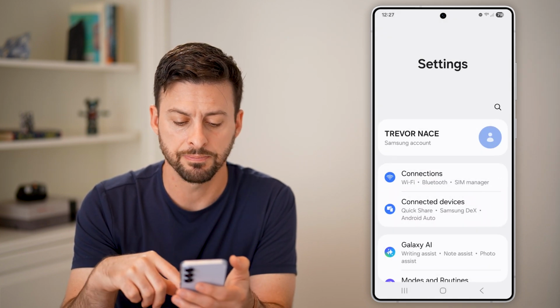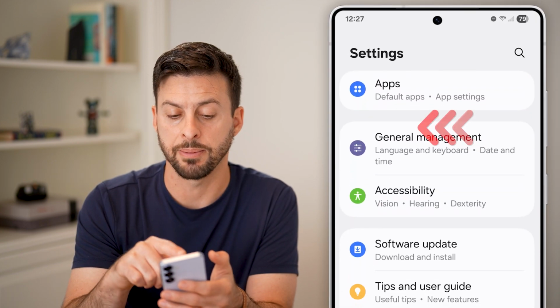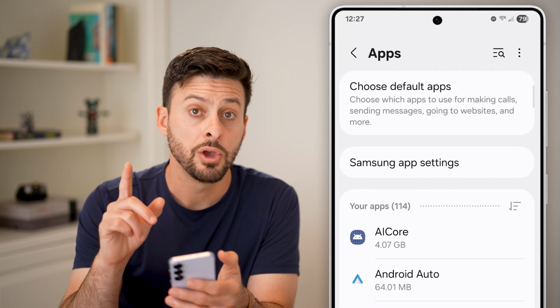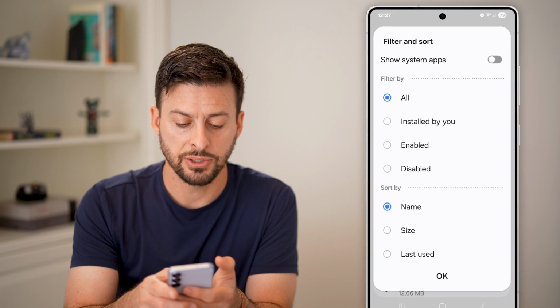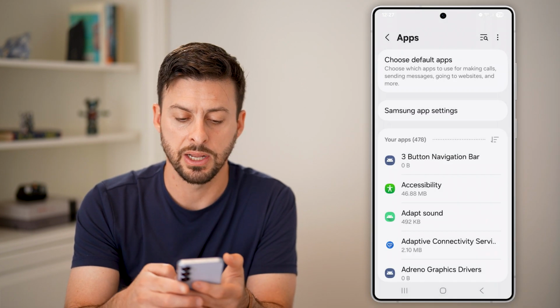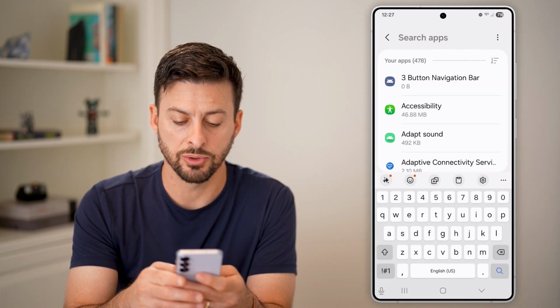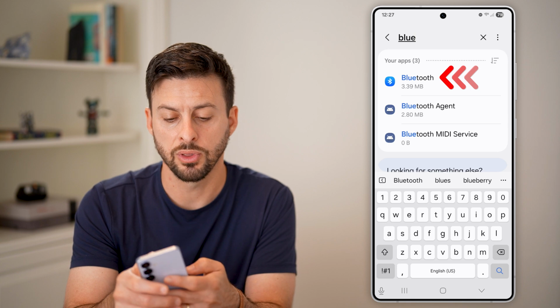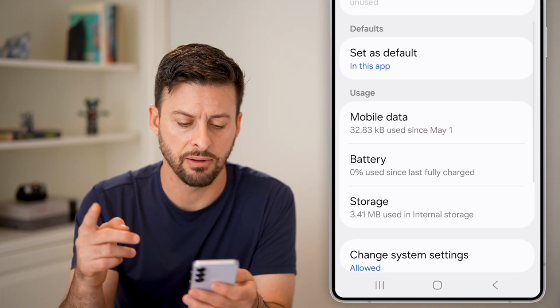Now, the next thing I would recommend doing after you've done that in the Bluetooth is going all the way back to the beginning, and we'll scroll down until you find the section for apps and tap on that. Within the apps, all you need to do is tap on the filter icon and switch it to Show System Apps at the very top and hit OK. Now what we'll do is the search button, and we will search for Bluetooth. And once we're in the Bluetooth, we can clear the cache and data for it.